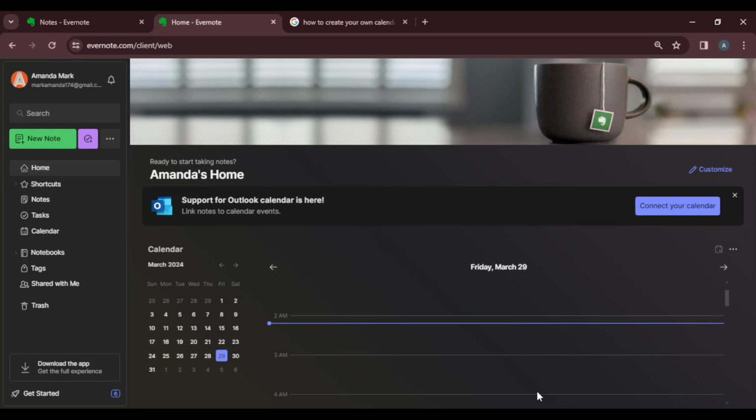Now, after signing in successfully, it's going to take you to this fantastic homepage where you can explore a lot of features to have an exciting time in Evernote. So now that we're here, let's hop into today's topic, which is how to link an existing note with a calendar event in Evernote.